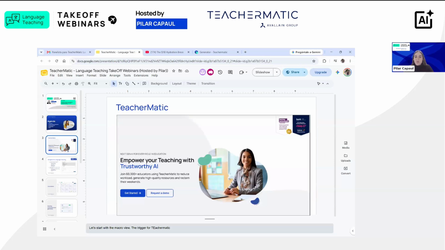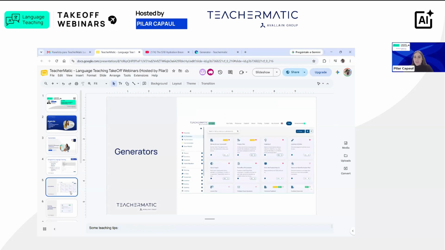So something super important. TeacherMatic is a trustworthy AI toolkit for teachers. And there is a Language Teaching Edition, which we're going to be using today, designed for this sector. And there's over 50 AI generators. So you see that there's lots and lots of generators, so there's lots of things that we can do with it.